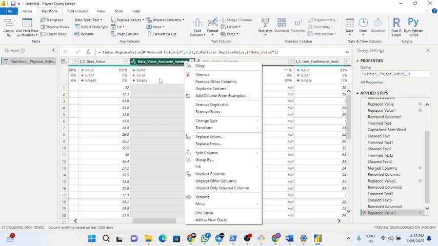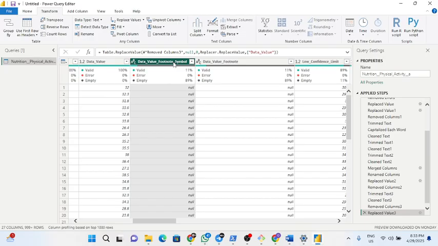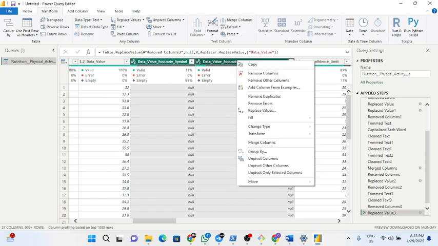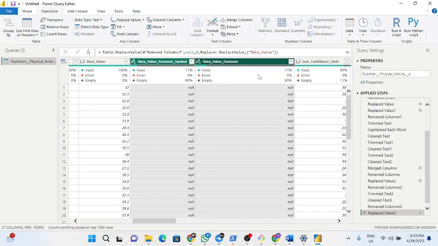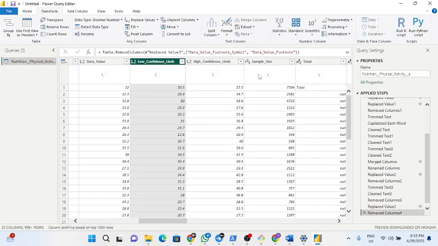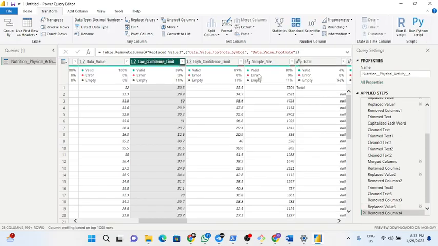So here now we are going to remove this one because everything here is empty. So we don't need it. Let's remove it. Remove the column. Both of them should go.